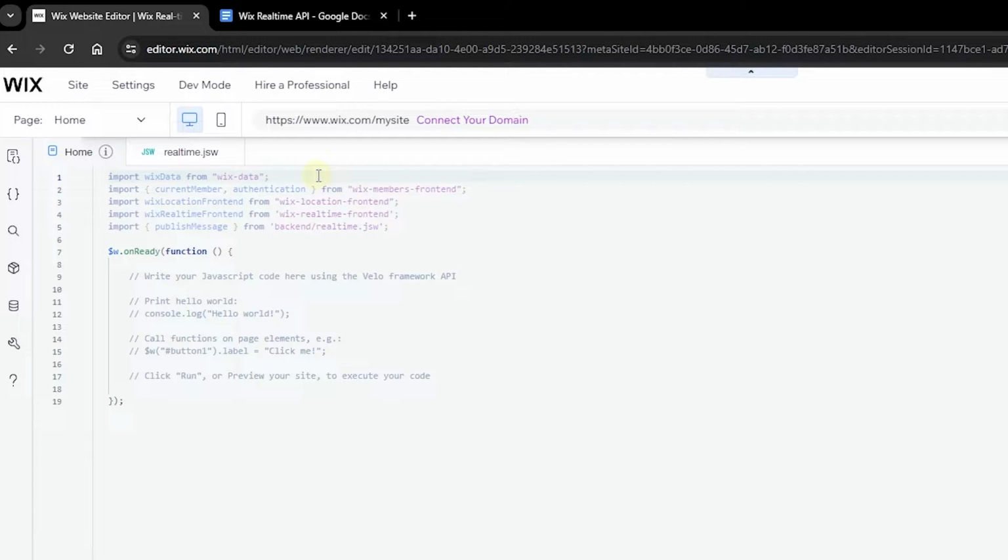We're going to query the votes, we're going to update the votes, and then over here we're using the Wix members to get a current member who is logged in. We're going to be checking things like their IDs and so on, and we are also going to use the authentication to check if they are logged in or not.